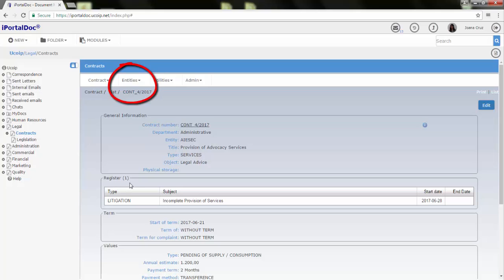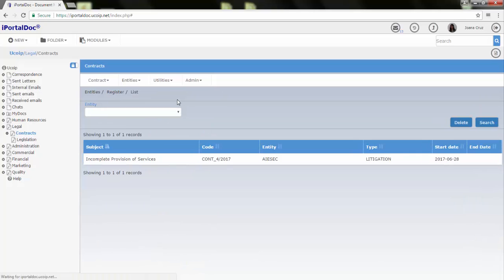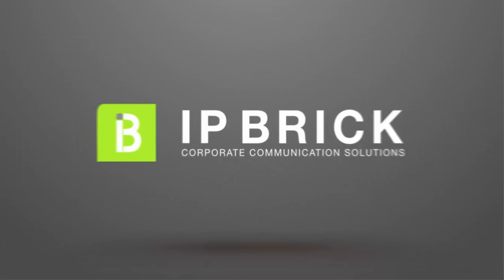Through the Entities menu, you can also insert history registers as well as access a list, search by entity and see its respective history, where one exists.